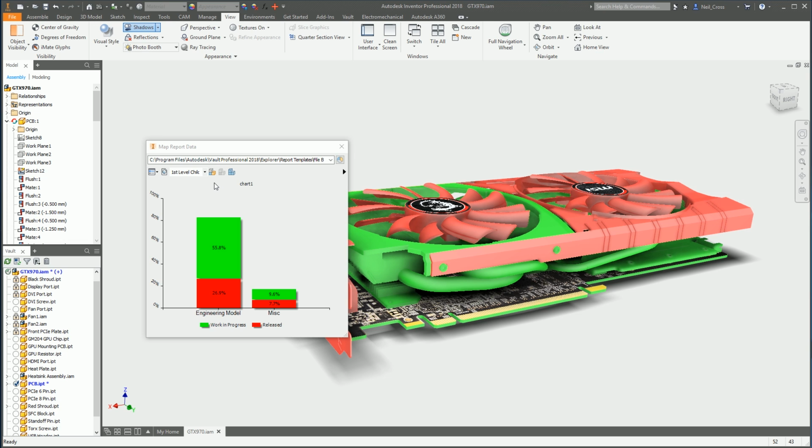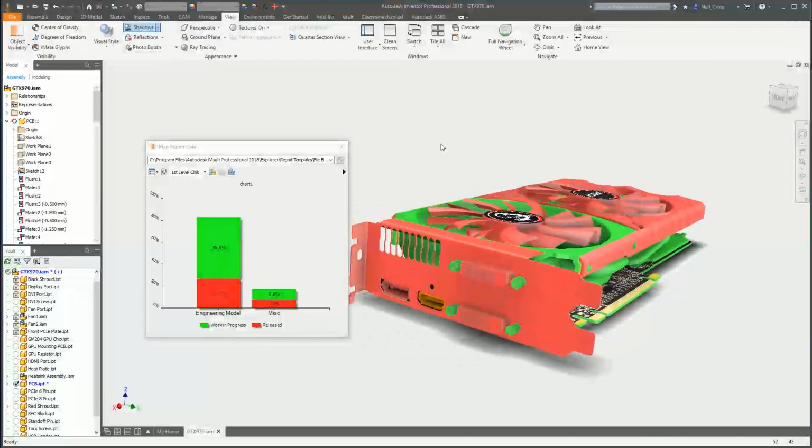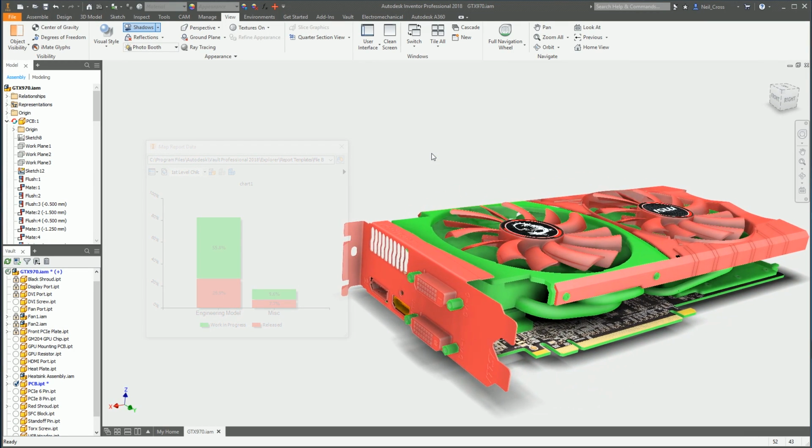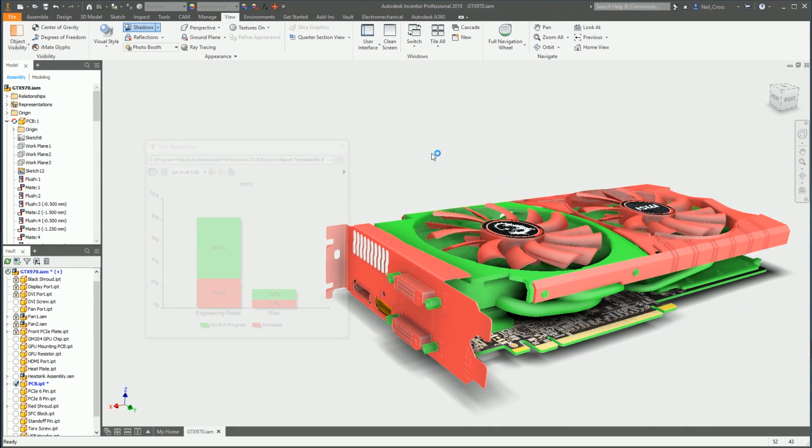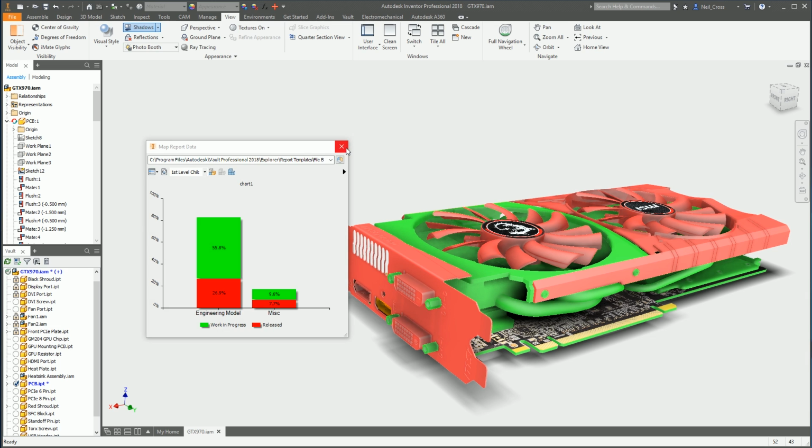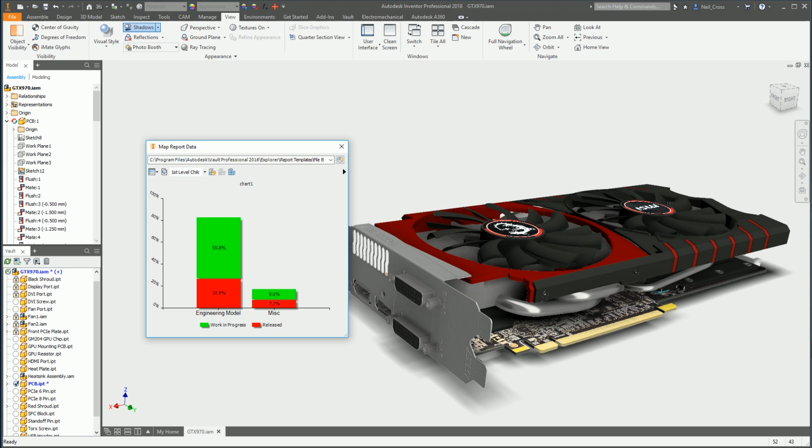Whatever you want to do, you can create the report and then apply that against your model and have this visual indicator, which looks pretty good. You can use this in presentations, you can use this in reports, client meetings, whatever. Just, this is what we've got signed off and this is what we're still working on. It's really nice. That's visual data mapping in Autodesk Vault Workgroups.